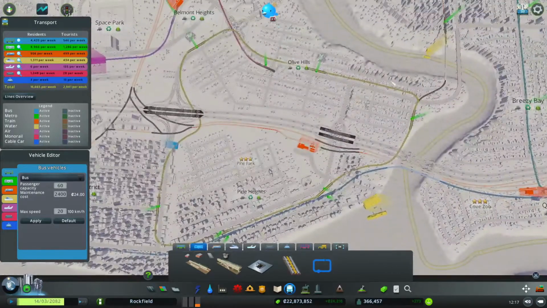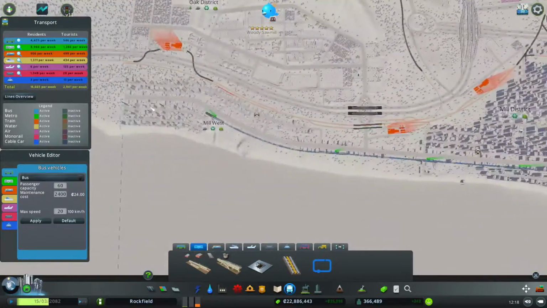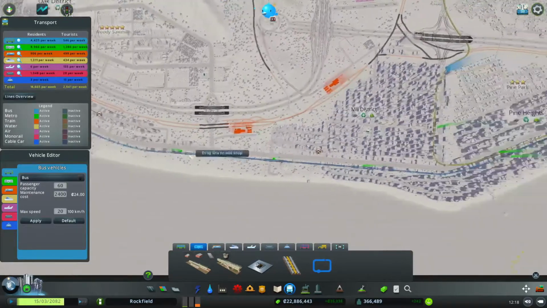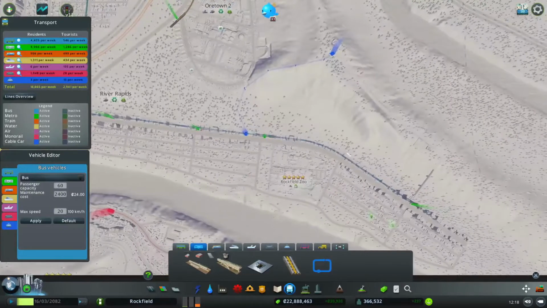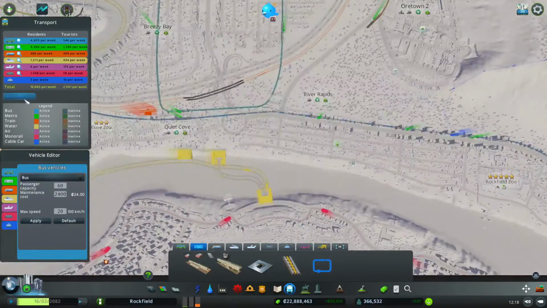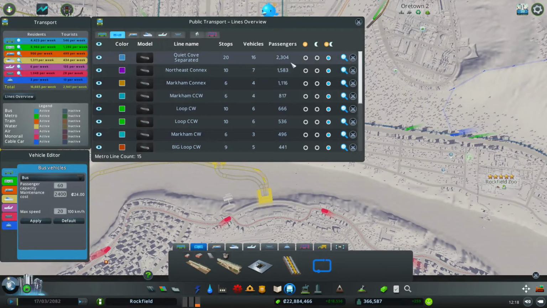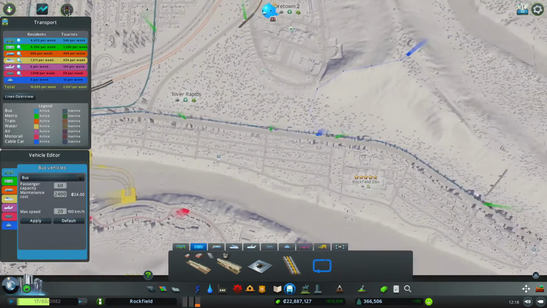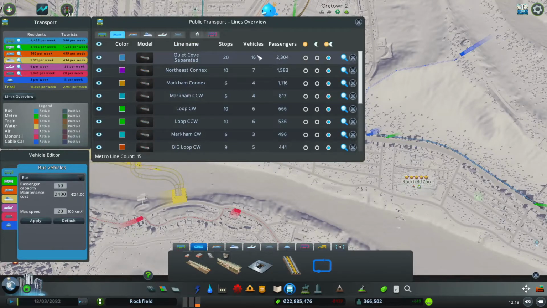Likewise, we have this sort of yellow line as well going downhill. Down here, it's making a loop, and then we have this blue line, very linear, but it goes all the way across, straight through here, and this is our big linear line. This line here, we can take a look. If you search by most of these passengers, that is this 2,300 passenger line, Quiet Cove separated. This is our huge line through and through, and we have 16 vehicles on this line, so this is jam-packed, right?